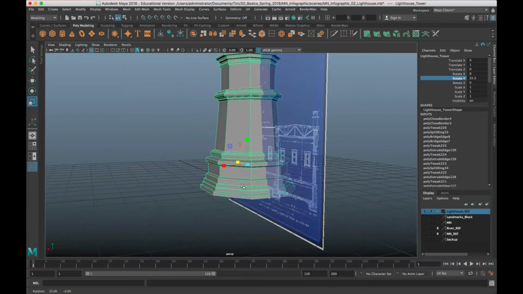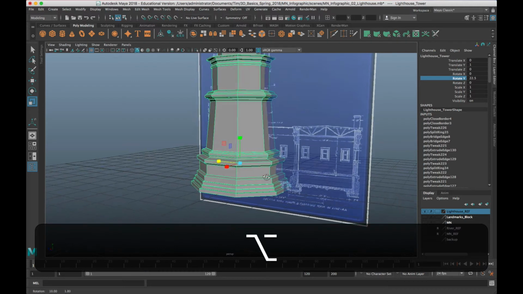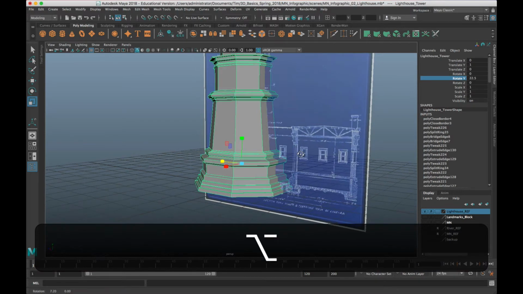And the reason I'm doing this as a separate object is because there's a lot of detail here and it doesn't line up with the kind of, I don't know, annex, if you will. So it's just going to be easier to do that as a separate object and I don't have to worry about the edge flow working together.